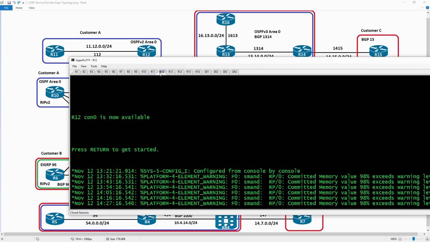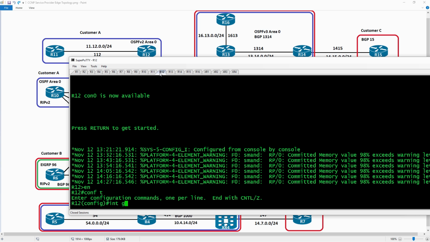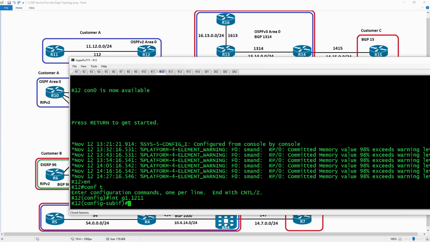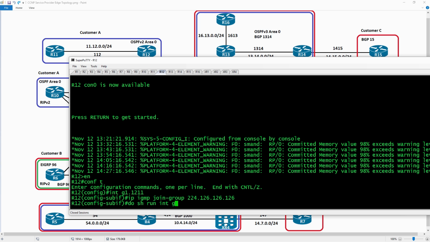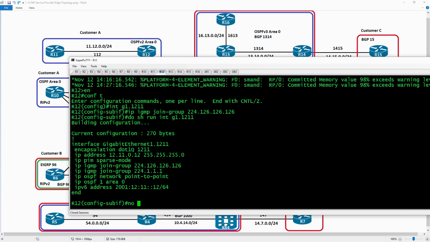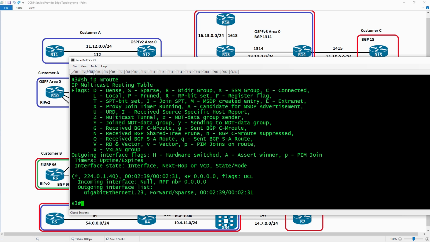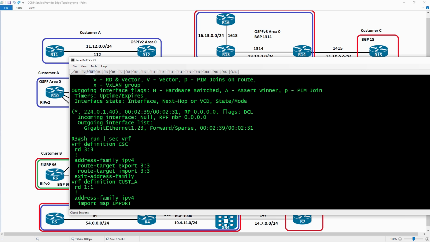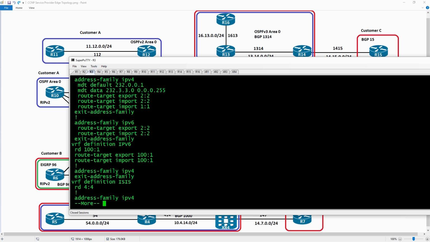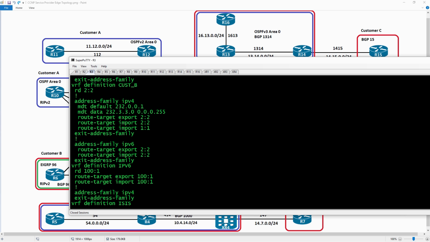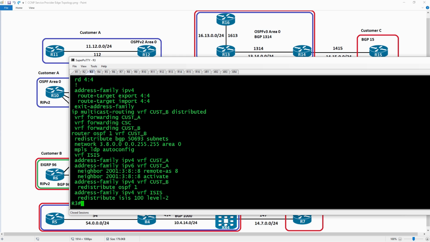Over to 12. We're going to go into interface gig 1.1211. Drop that in there. Do show run interface gig 1.1211. And no group join for this guy. So now we're going to go back to router 3, and this should start. Do show run section VRF. So I have the configuration in play there.